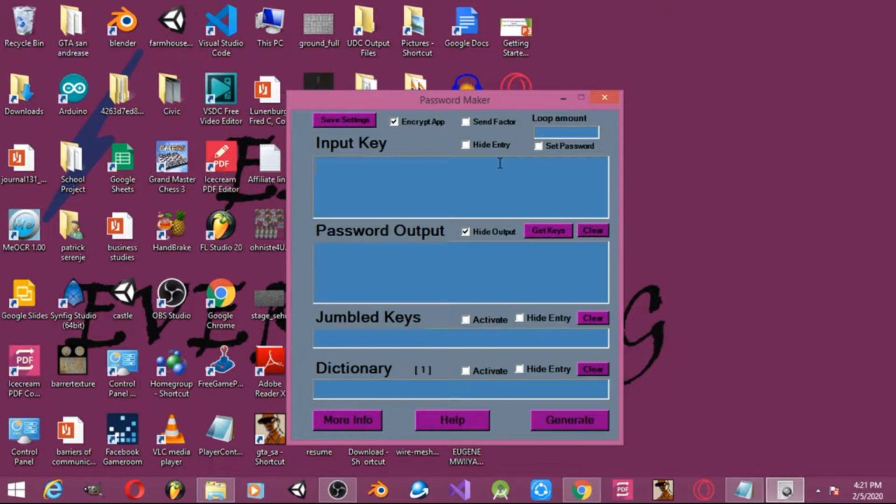So I'll just use my name, Patrick, and hit generate. The password will show up on the password output field, so I'll just unhide it so that you guys can see it. This output will always be the same as long as I use the input Patrick in the same casing, this one in uppercase while the rest of the letters are in lowercase. So this output key can be used as a password.